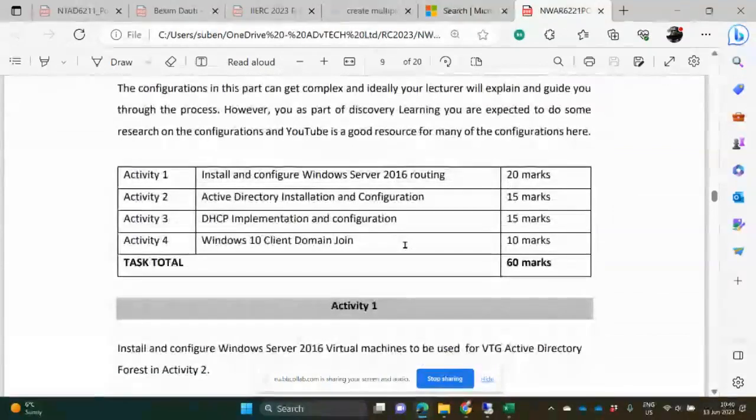Then for part 2, what did we do? Install and configure Windows Server 2016 routing, Active Directory installation and configuration. You installed Active Directory. Now this was done for what? For your VTG forest. Then you installed DHCP, and then you joined Windows 10 to the domain. So let's take an example of me not joining Windows 10 to the domain.